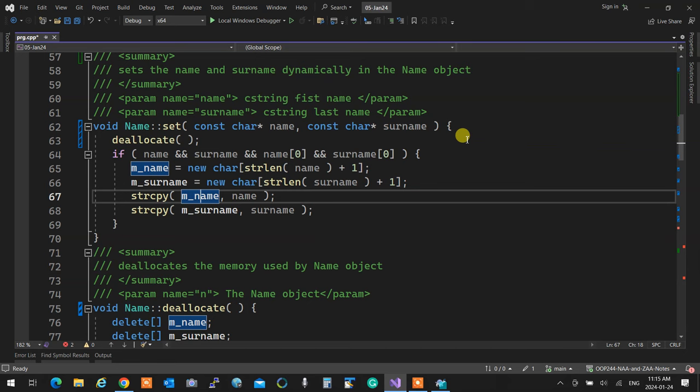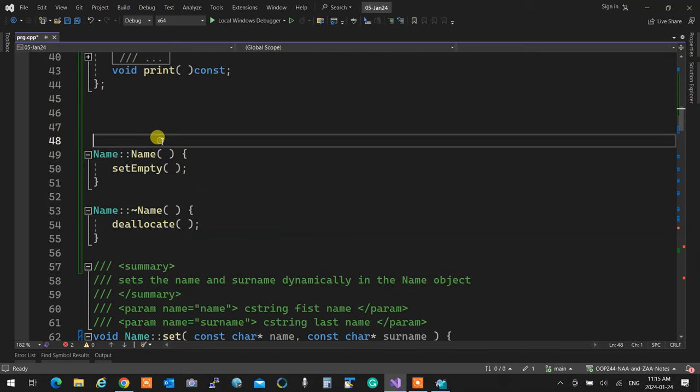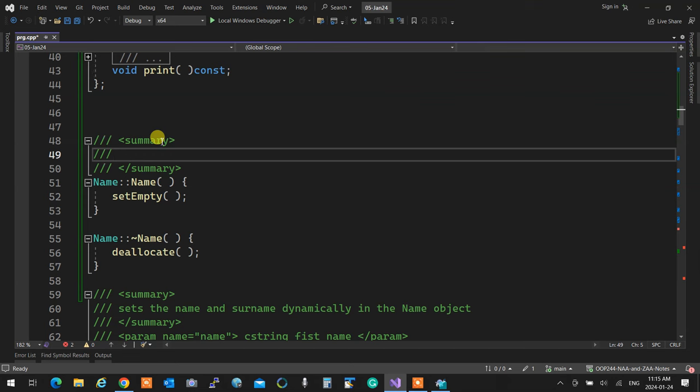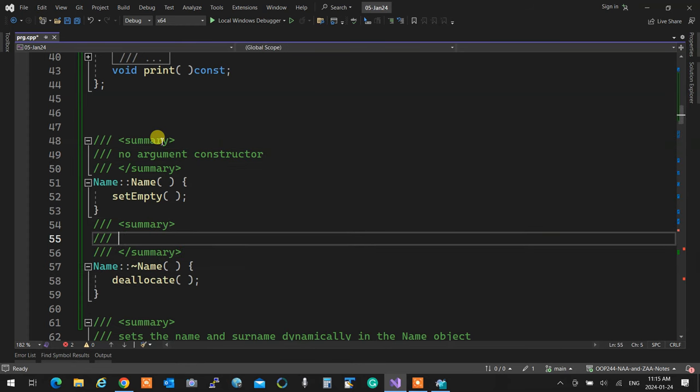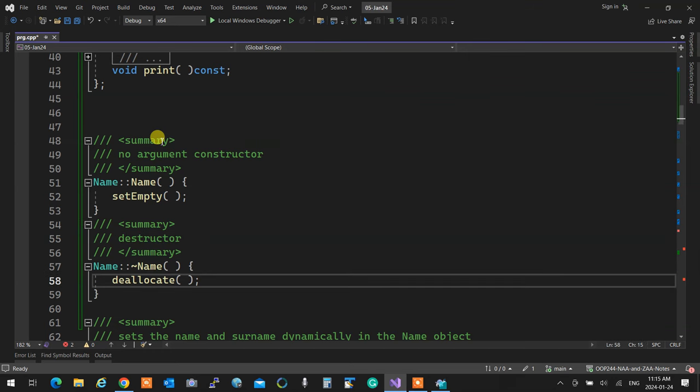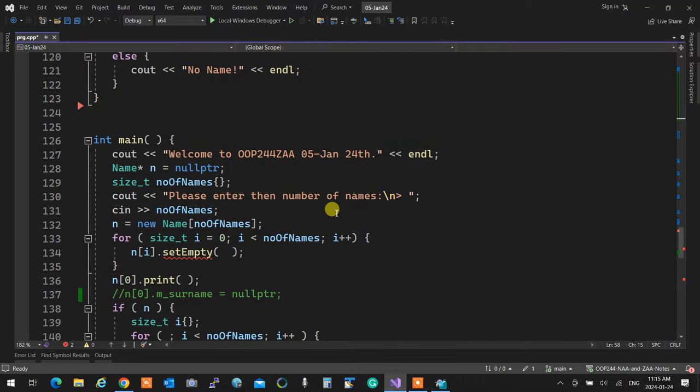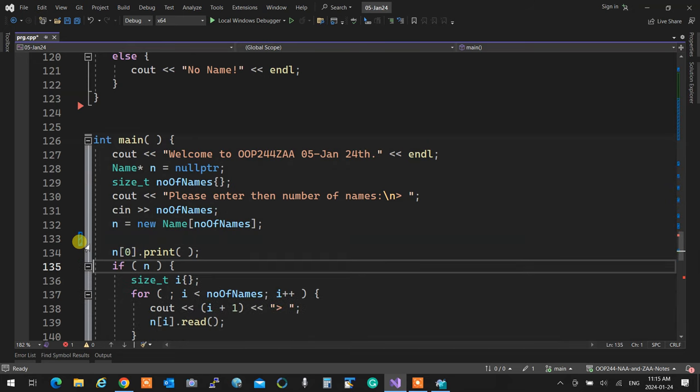Okay? Now, going back to name, now that I have these two, I'm going to call it no argument constructor, and this one is destructor. Okay? So now let me take a look at it. I'm going to go back to main. I am creating lots of names. Do I need to set anything to empty? No. Because I'm going to write you a sample code so you'll see how it works. Now, if I actually create 10 names, 10 objects are born, right? So 10 constructors will be called. And they're all going to set everything to empty. Then I'll do everything else.